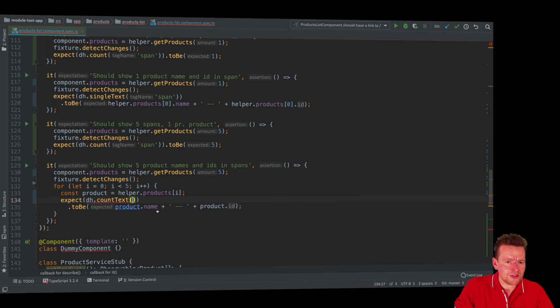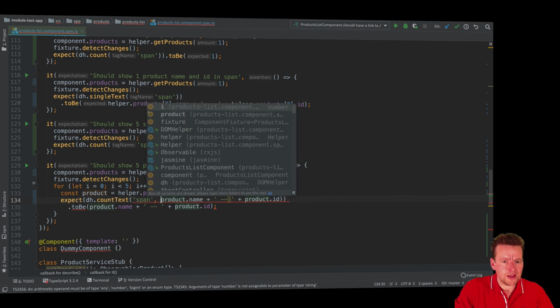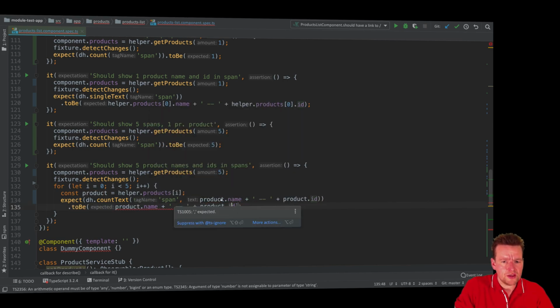So I want to count this, and we need to put in the tag name first, of course. So this is going to be a span right here. I'll do a comma, and we'll add the product name plus the equal signs as the actual search field right here. So now we should get back one for each of these. I hope that makes sense.